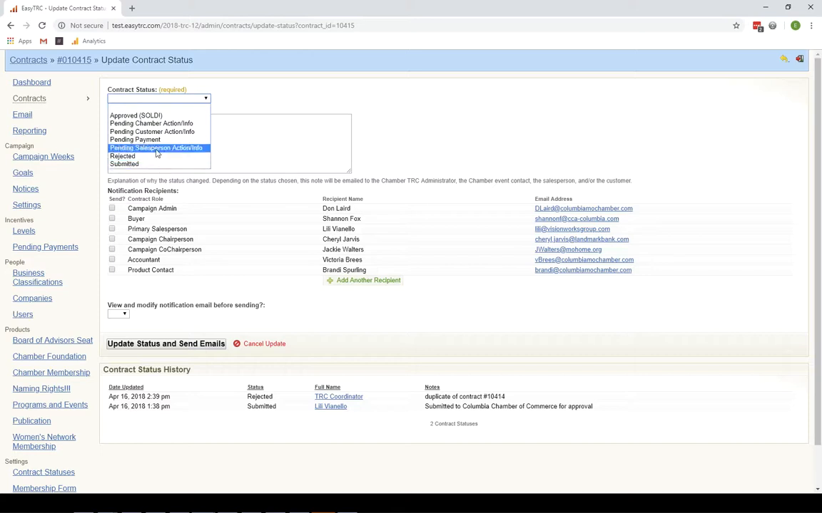The next where that goes is all dependent on what your process is at your chamber. If you want to mark them as sold immediately, if everything's okay, great. And then you would put the contract into your invoicing system, be it Chambermaster or WebLink or QuickBooks or whatever you use, and then you track them from there for the payments, or you can change it to pending customer action or info, and certainly update it to that or pending payment. You don't have to use all these statuses, but you can do whatever you want.